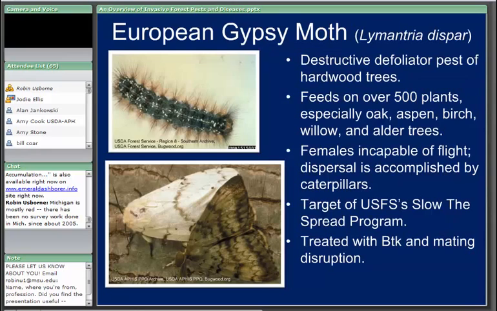Thought we'd switch a little bit. I'm sure most of you in the East anyway, and the West too, are familiar with European gypsy moth, and that's actually what I cut my teeth on for invasive species. It is pretty widespread. I won't bore you with all the details. It's pretty devastating. It feeds on over 500 types of plants, but it really, really loves oak. So it's a big problem here in Indiana and a huge problem on the East Coast.